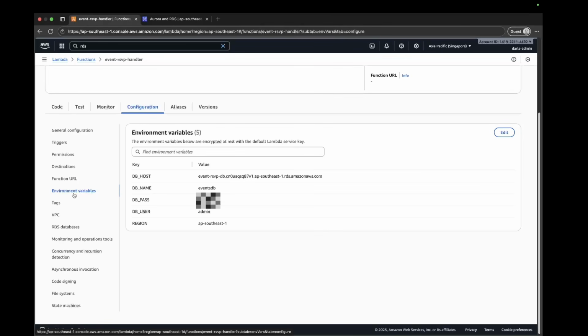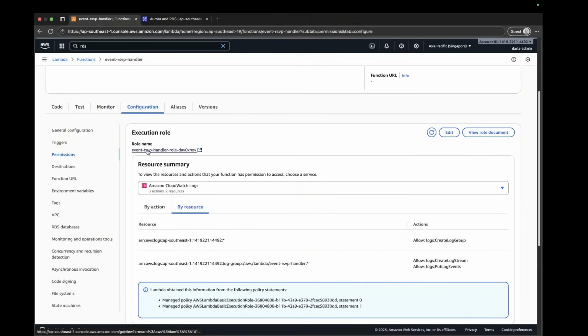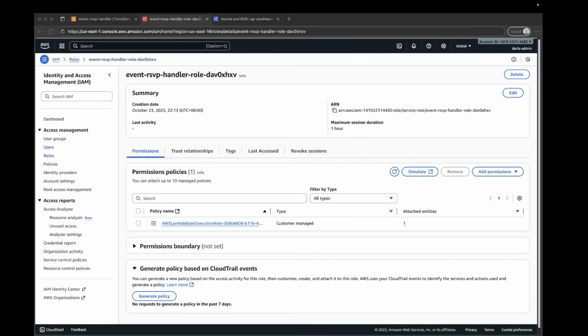Next is under the permissions tab, click your role name. So what are we doing here? Before we can connect our Lambda to other AWS services like RDS or DynamoDB, we need to talk about something called a role. A role in AWS is basically a set of permissions that tells AWS what a service is allowed to do.